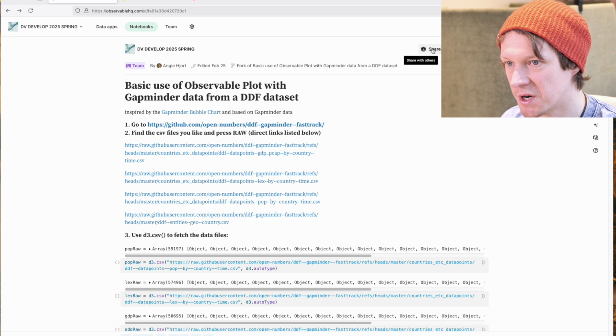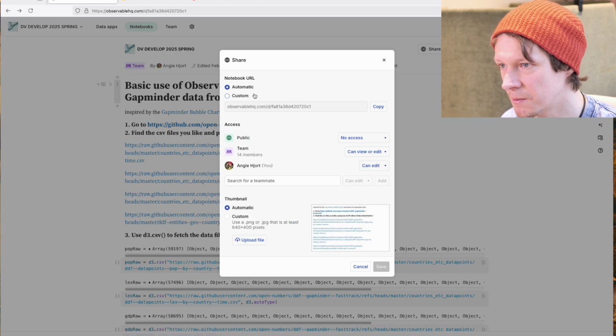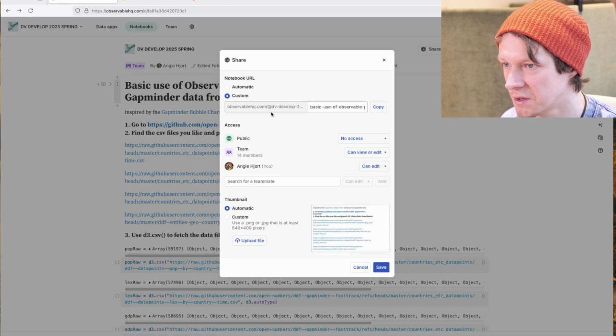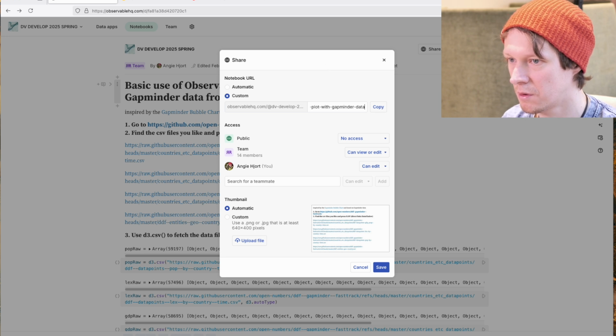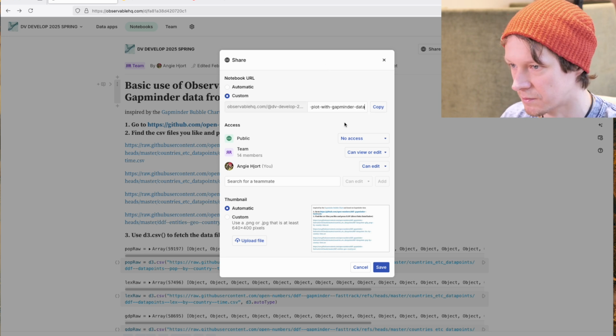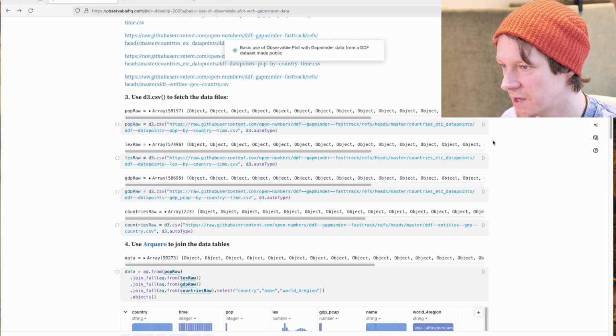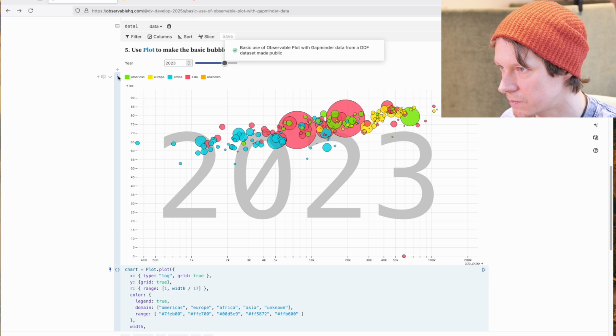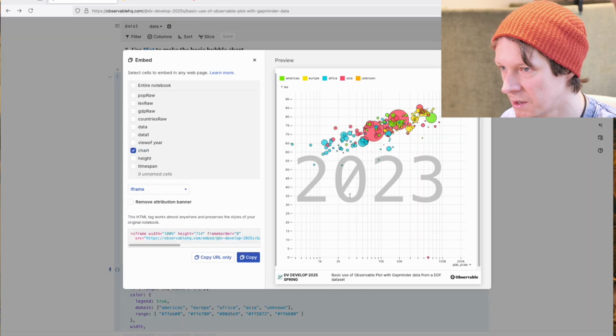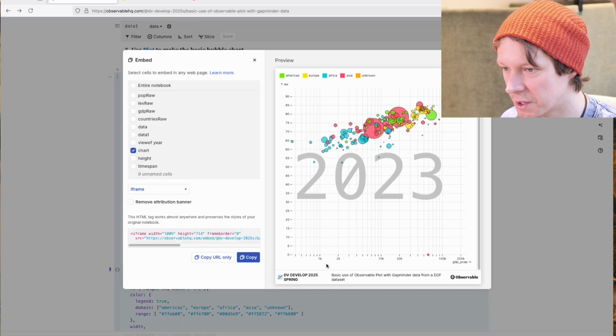Yeah, let's press the share. The share button is here. Let's give it like a nice link. Basic use of Observable with Gapminder data. Yeah, that's enough. And now let's set public to view, yeah, instead of no access. And now we save that. And now if we press embed here, oh, now that actually works.